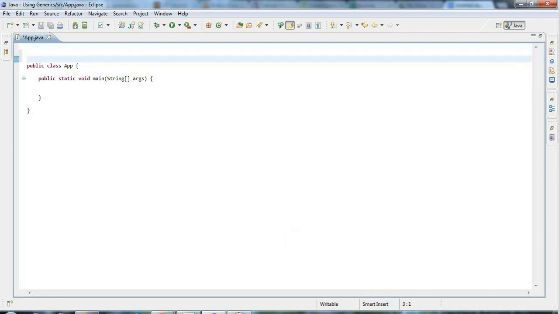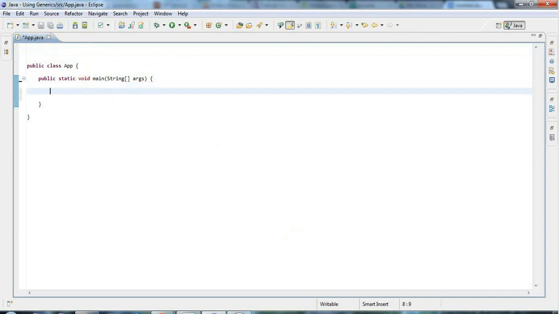So a generic class is a class that can work with other objects, and you specify what type of object it can work with when you instantiate the class, when you create objects from the class. Let's take a look at an example, and if you only learn one thing about generics, it really should be how to use the ArrayList class in its generic form.